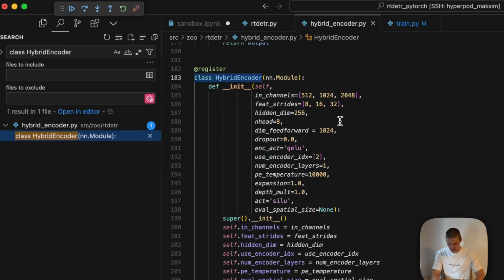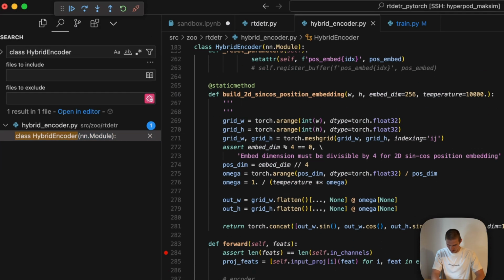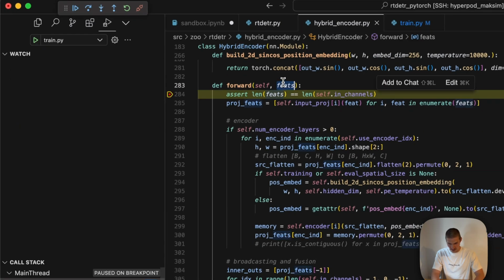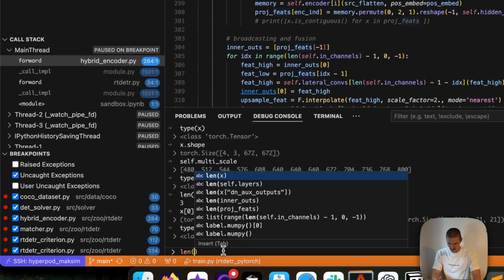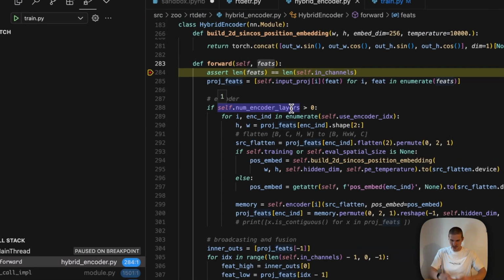So here it is. It inherits from an Android module. So we look for the forward pass, and here it is. And let's just continue here. And again, we just see that we have features of length 3. So we get these 3 feature levels passed in.